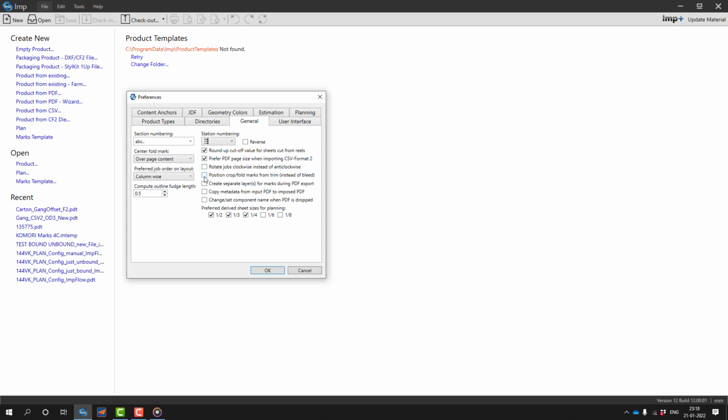Position crop or fold marks from trim instead of bleed. The crop marks and fold marks are placed after bleed, but in few cases you might want them to be placed after trim margins. You can enable this option to position the crop and fold mark from trim.